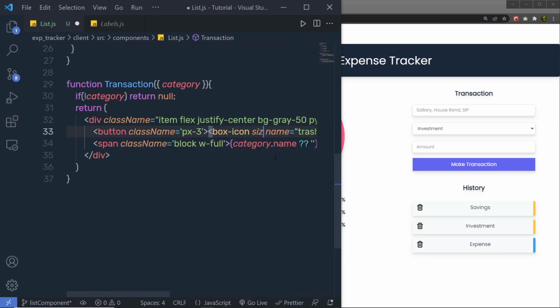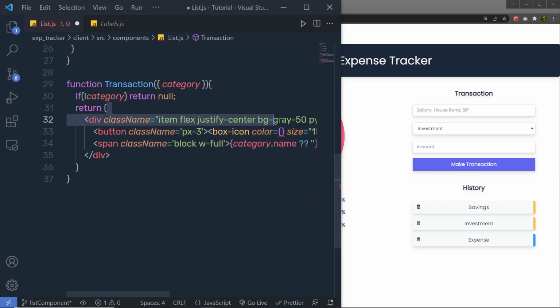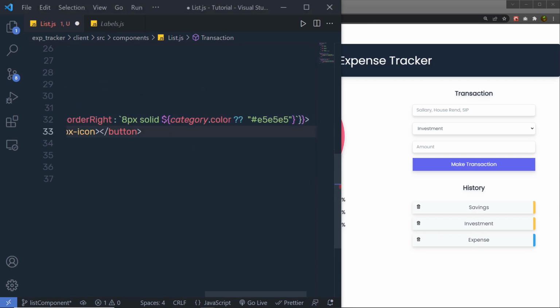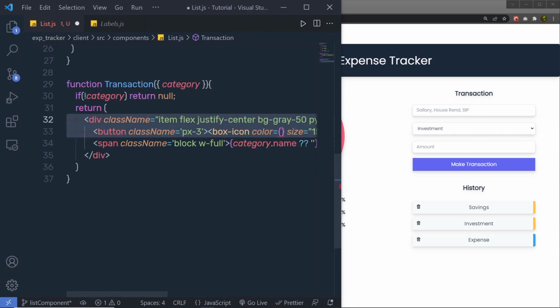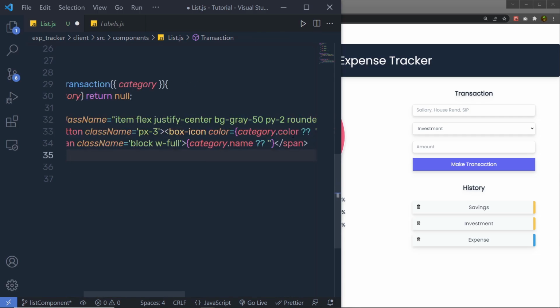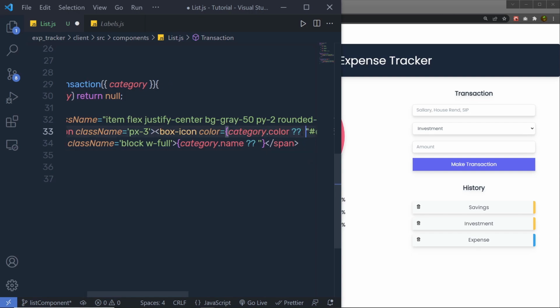Just out of that, let me specify the size for this icon. Size is going to be 15 pixels, like this. And then I'm going to specify color as well. In the curly braces, I'm going to pass color. Now, because we already have this color here, let me copy this and specify that here. So if we have the color property, then specify that as the color, or pass the default value. Let me save this. You can see this will specify the color of this icon.